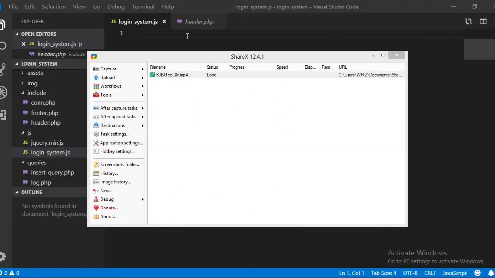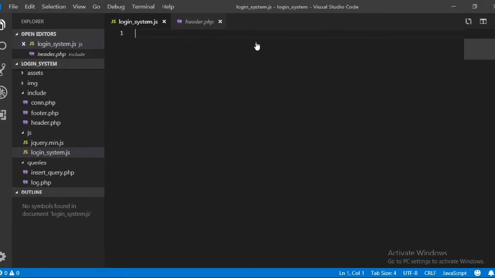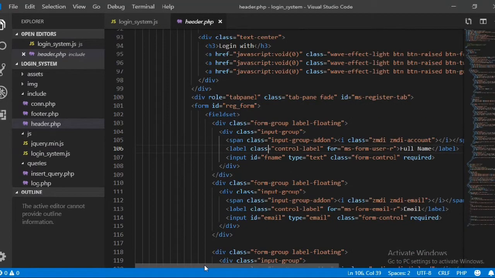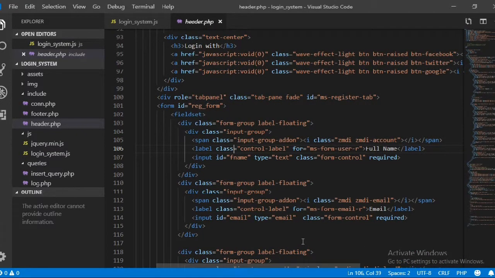Hey, welcome back to the first part of the advanced logging system using jQuery and PHP with Ajax. Here we're going to learn all the code, how it's been typed.